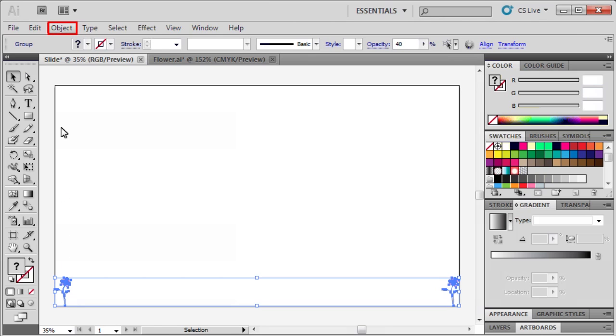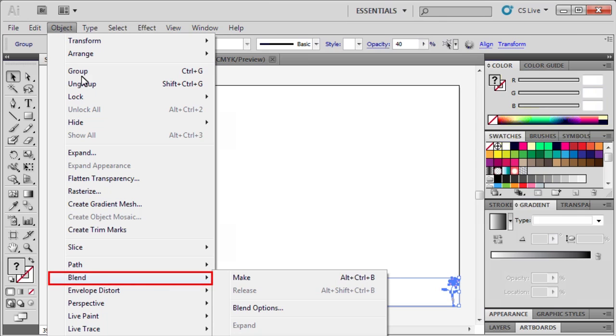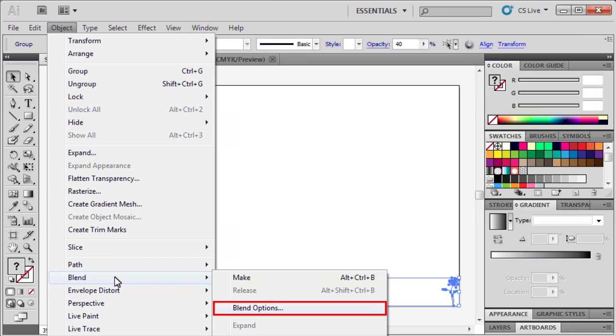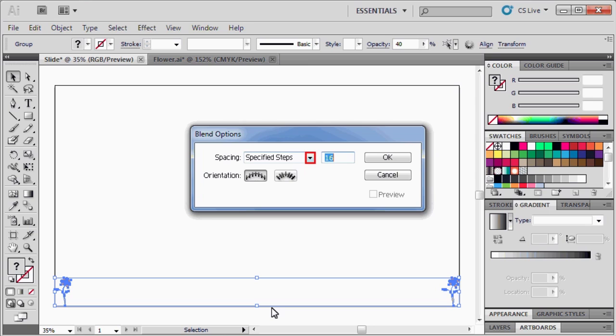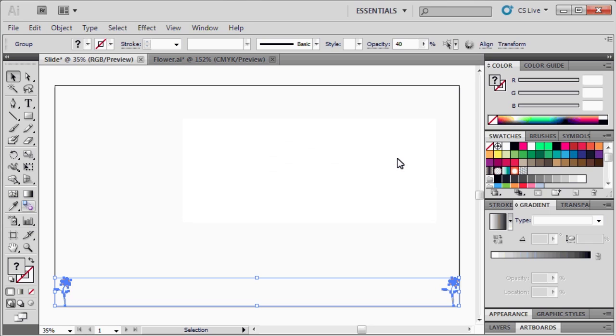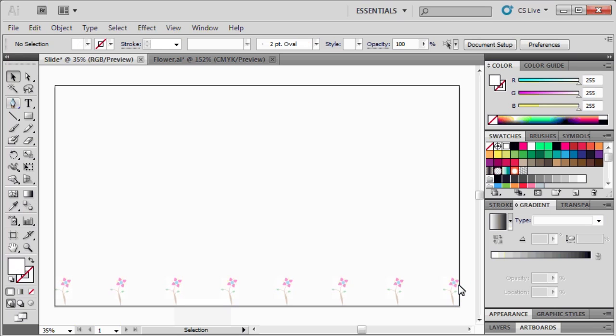Then, from the Object menu, go to Blend, then Blend Options. Click the spacing arrow and select Specified Steps. Then type 6 in the text box next to it. When finished, click OK. Select the Blend tool in the Tools panel. Then click once on each flower. This will create a row of flowers.